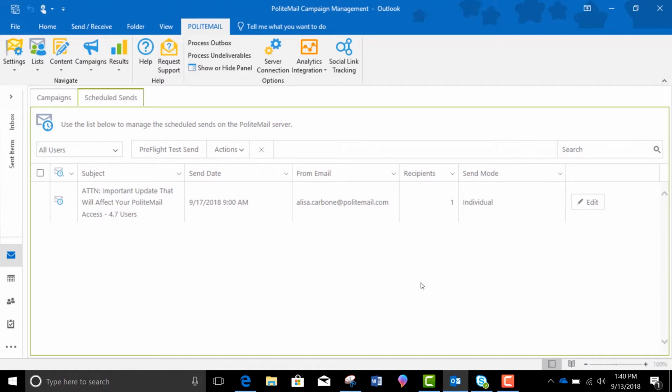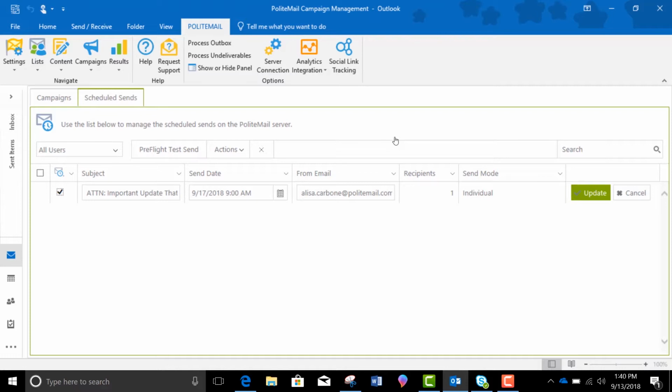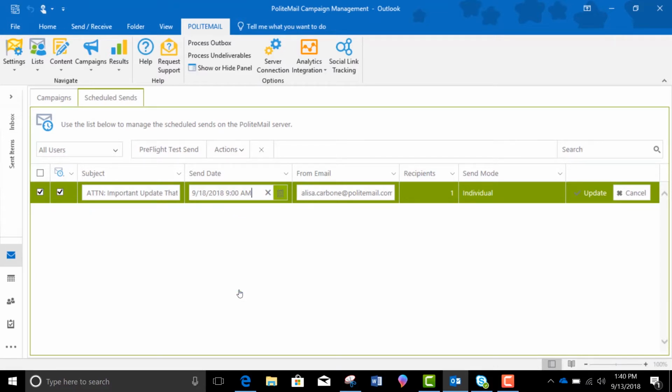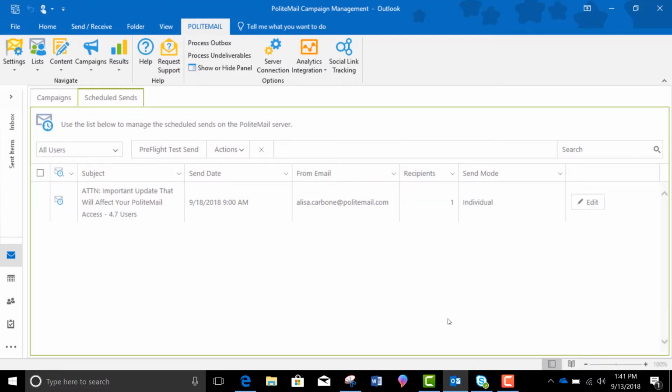If I want to make any changes to an email before I send it, I can click the Edit button. Let's say I want to send it on Tuesday instead of Monday. Then I click Update. And now my email will send at Tuesday at 9 a.m. and recipients will receive it in their time zones at 9 a.m.